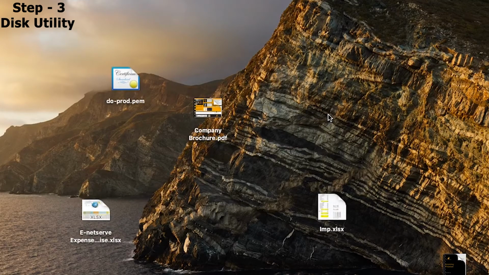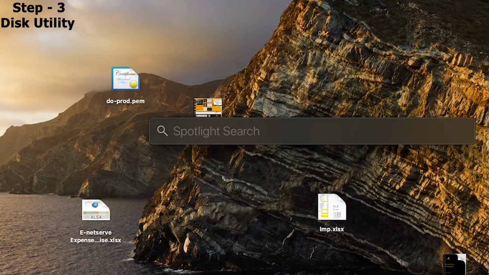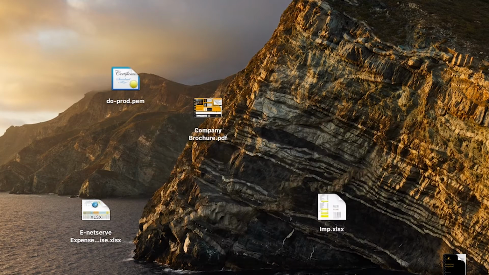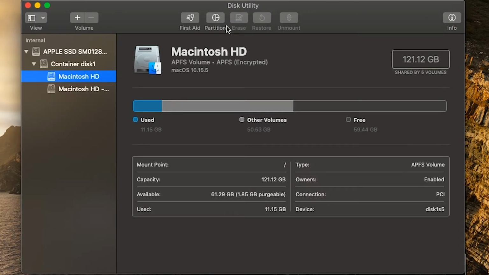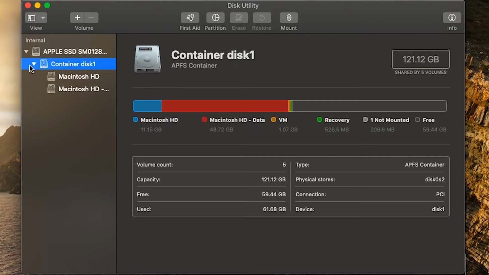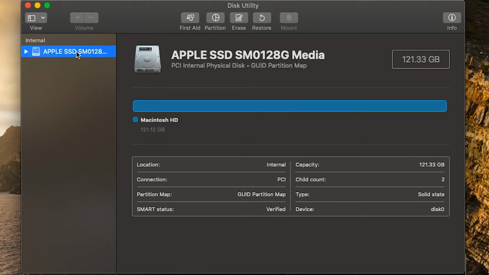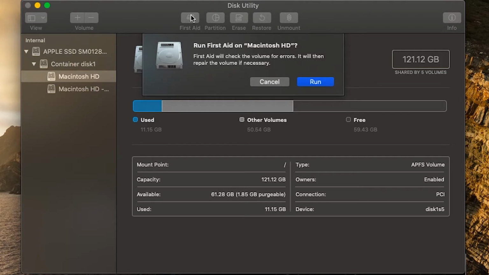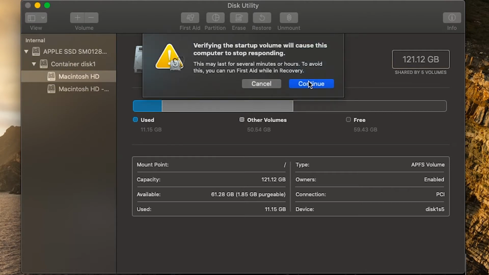Alright guys, for the third step, you need to go to Spotlight search again and type in Disk Utility. Press enter and it should automatically take you to your primary hard disk. If it shows you something like this, this is your SSD. Then go into your container disk and go on to your primary hard disk, which is this. Click on First Aid and hit Run.